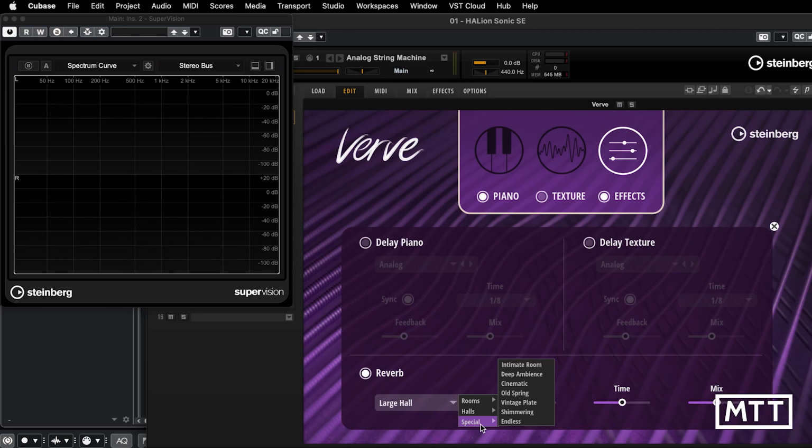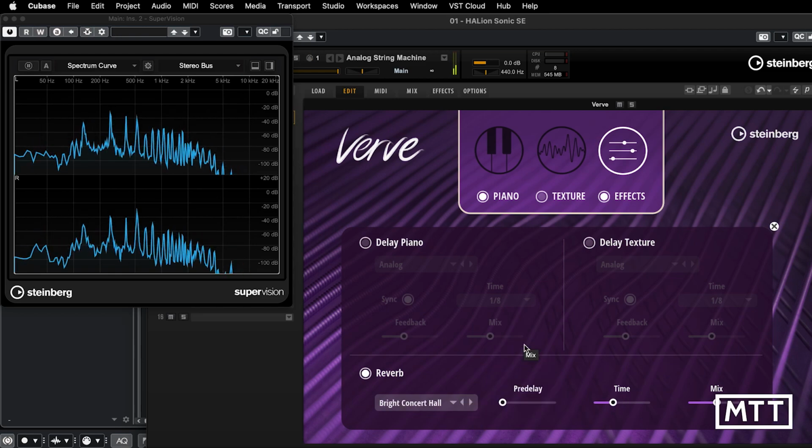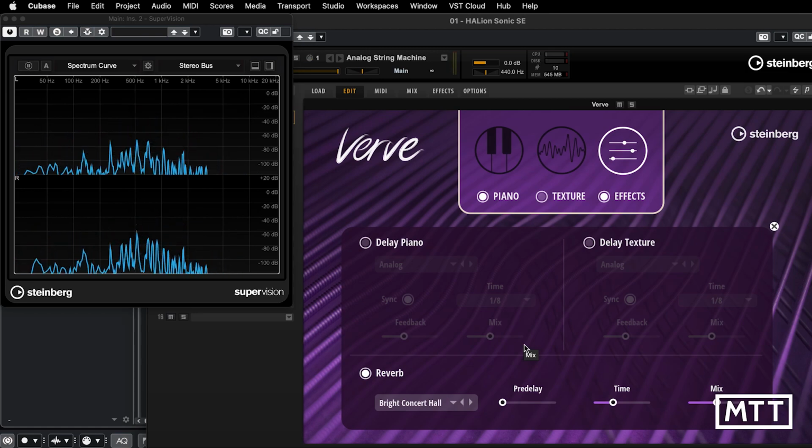So these are not knock your socks off kind of spectacular reverbs, but they're quite useful in creating the type of textures I think Verve's going to be used for, because it's going to be for those sort of ambient piano texture kind of thing. So it's useful to have these. So obviously we've got it on large hall at the moment. We can go to bright concert hall. And you get the idea with most of these.